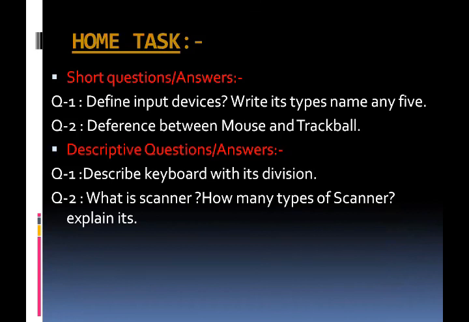Descriptive question answer. Question number one: describe keyboard with its divisions. What is scanner? How many types of scanner?